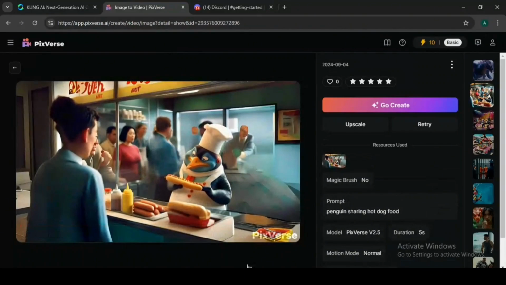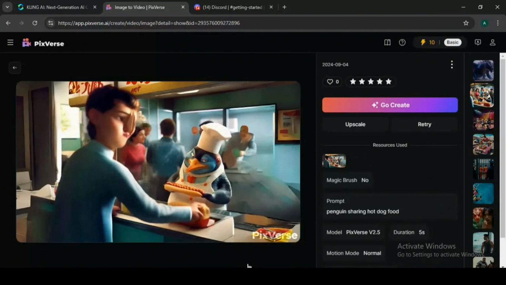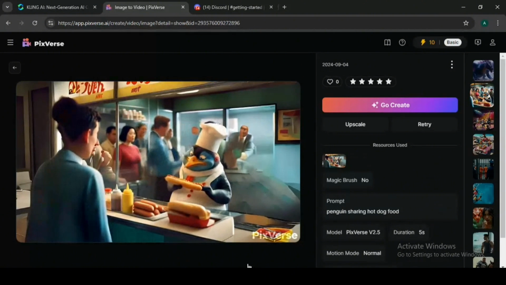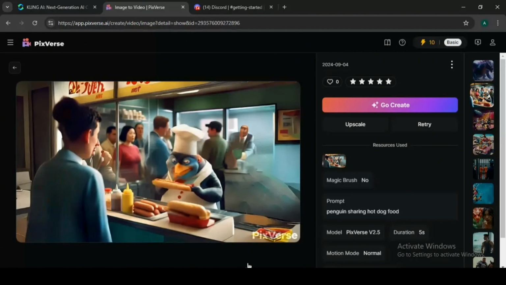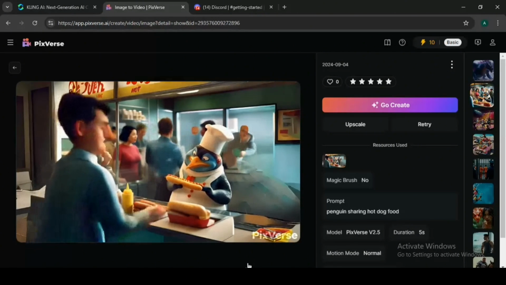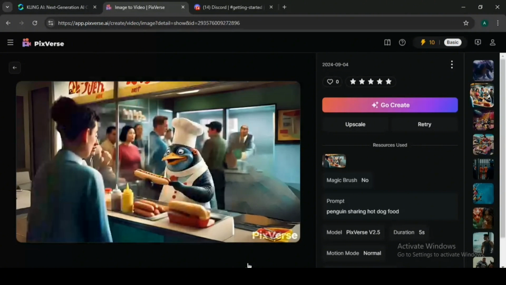So on Pixverse, this is what it generated for us. I wanted the penguin to be serving food to the customers, but I don't really understand the customer's nose, whether the AI gave it another nose, but I don't really understand what's going on. Except for that, the video is very okay.